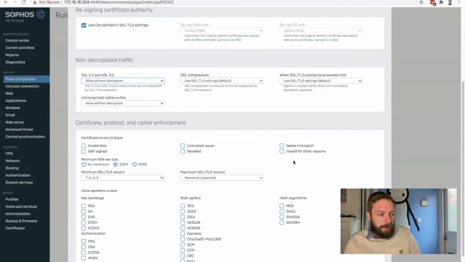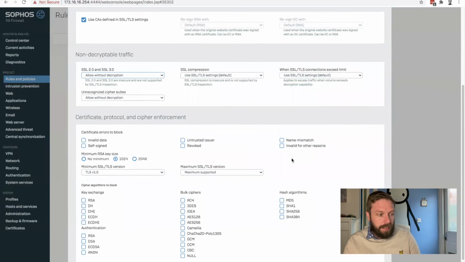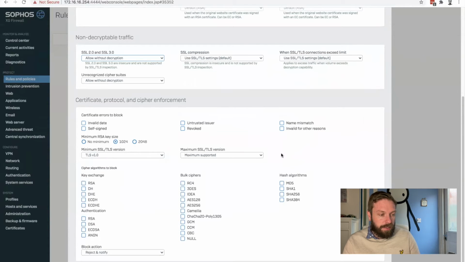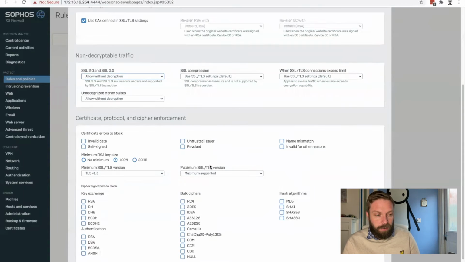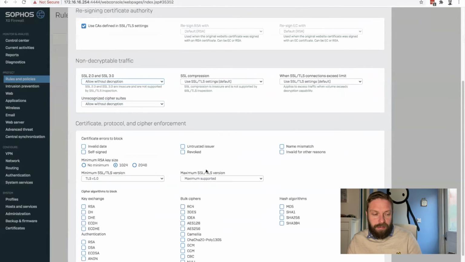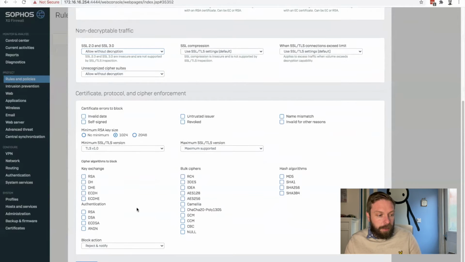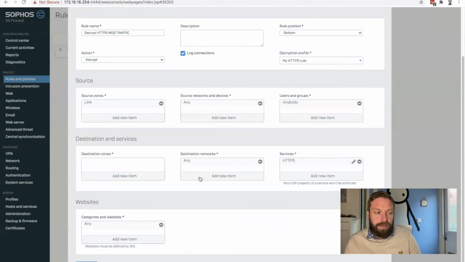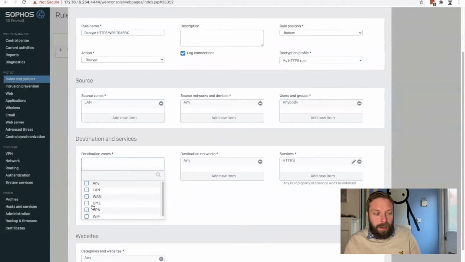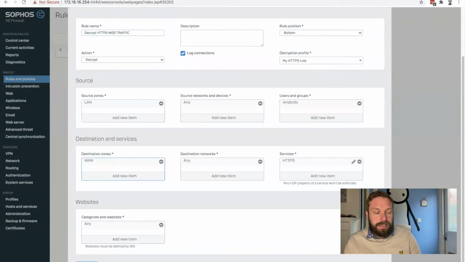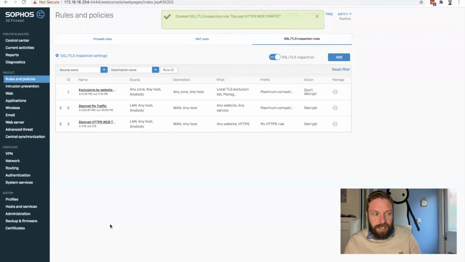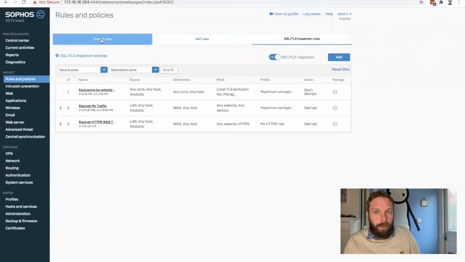What we can also do a bit lower down is get more specific about the types of cipher, the types of protocol that are being enforced, but that's probably stuff to save for another time. And obviously what I want to do here is apply this policy to all traffic that's coming from the inside of the network going out to the outside world. So that's a very quick creation there of an SSL and TLS decryption profile, which again I can pin to a firewall rule.